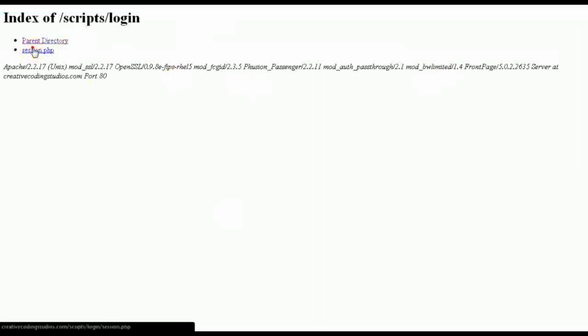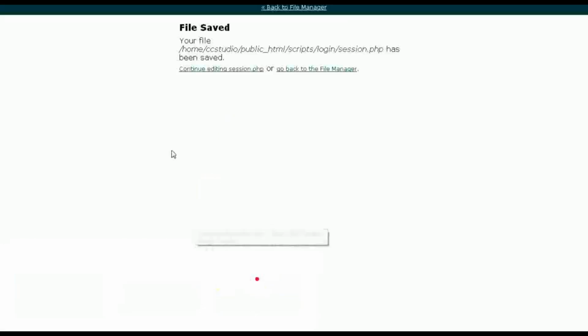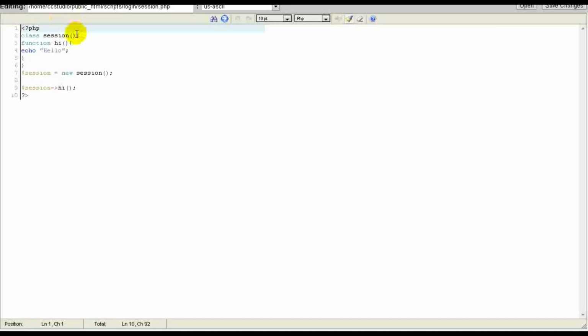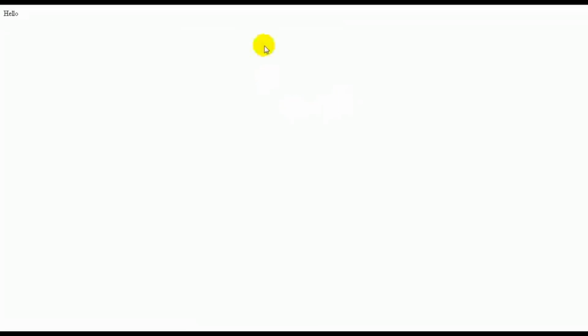That's F5, going to here. Oops. Screwed up somewhere. Or not supposed to be there. Sorry about that. And there we go, that's pretty much it.